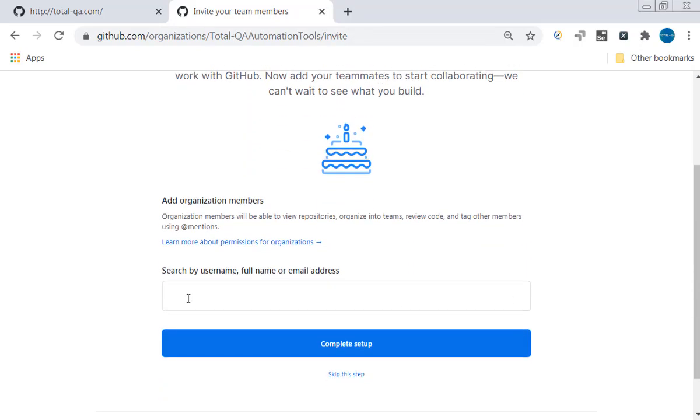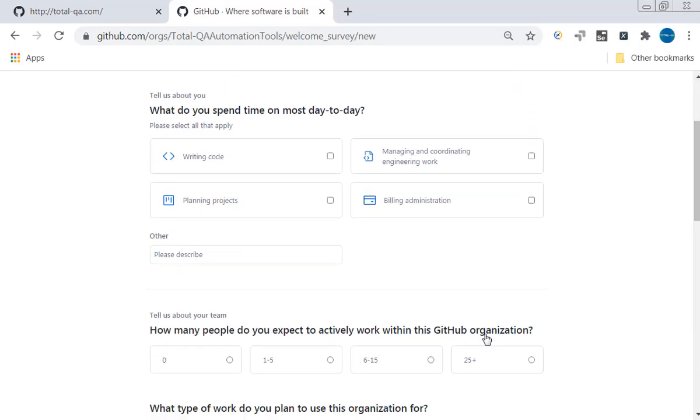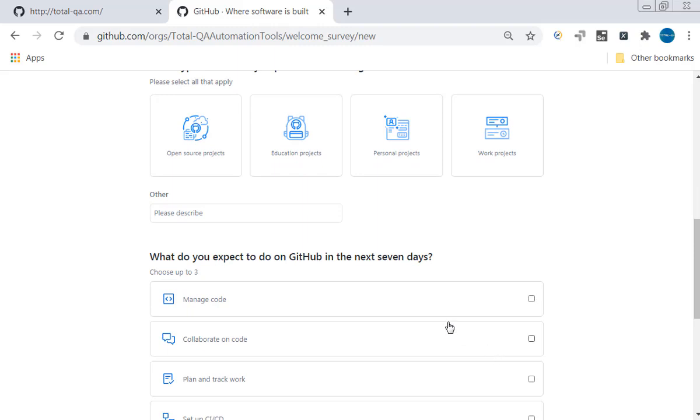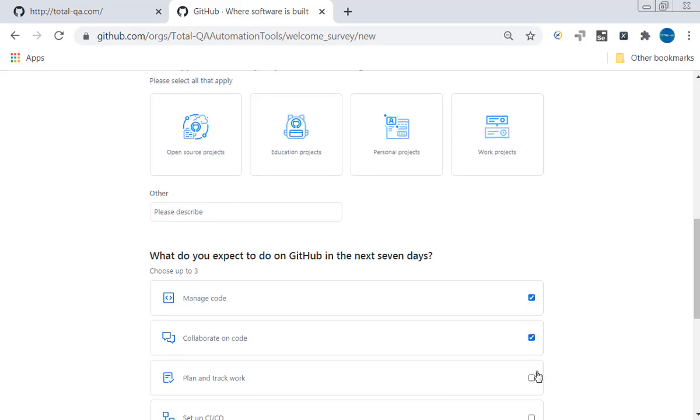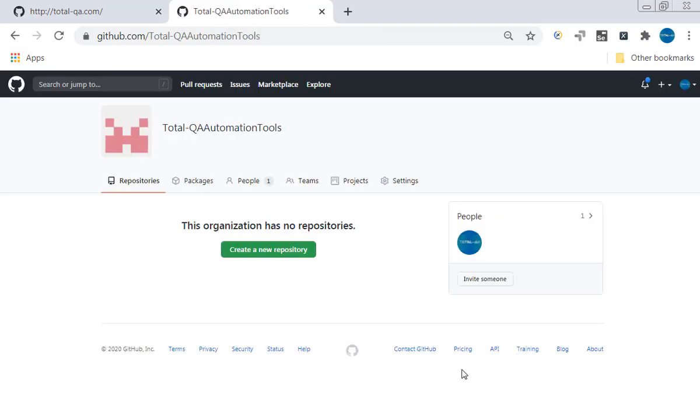And we can add any users, or else you can simply skip this step. And finally, we are going to create our own repository. We can see here, what do you expect to do on GitHub in the next 7 days? I can say manage code, collaborate on the code. You can provide all the information. Do you have an existing repository for your project? As of now, say no, click on submit. So this creates an organization.